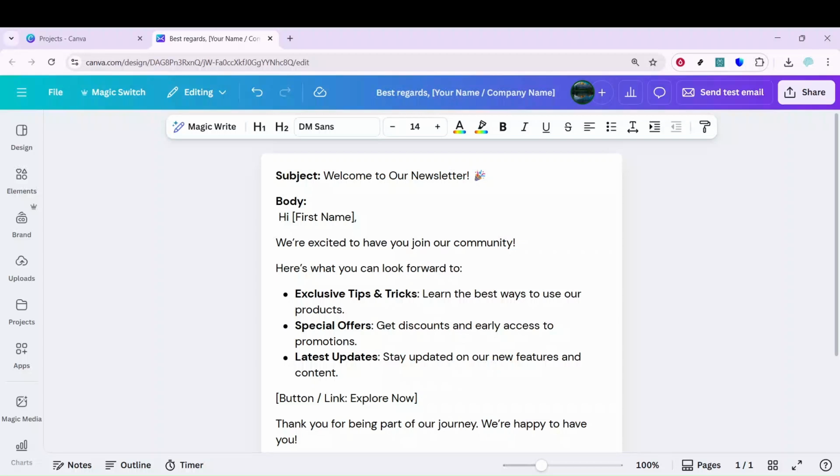teach you how to send a test email from Canva to preview your email design before sending it to real recipients. First, open Canva in your browser. Make sure you're signed in and on a stable connection so your edits save and your test sends smoothly. From your dashboard, open the email design you want to test. This could be a newsletter, a promo announcement, or any email layout you've already created.